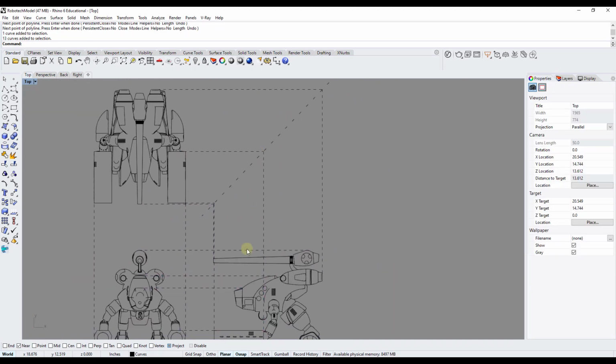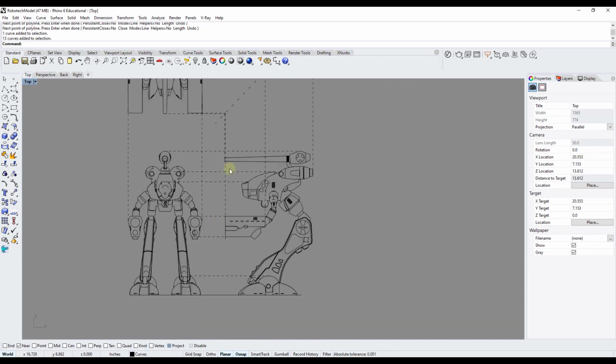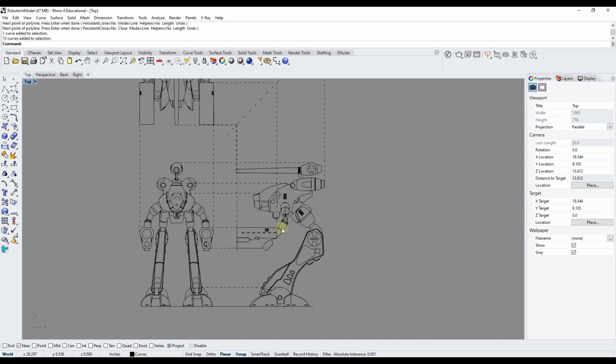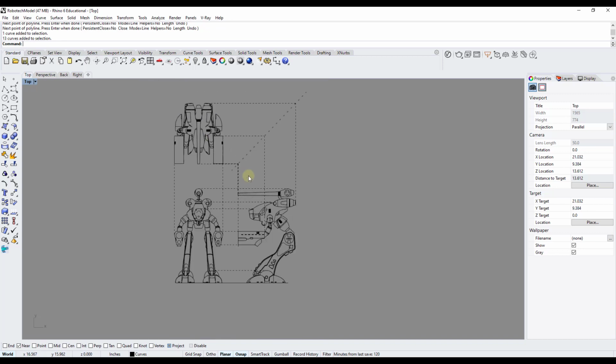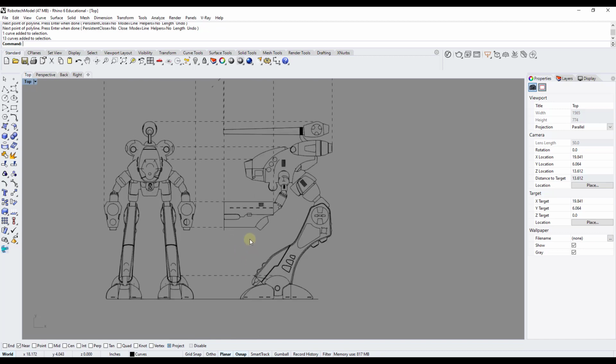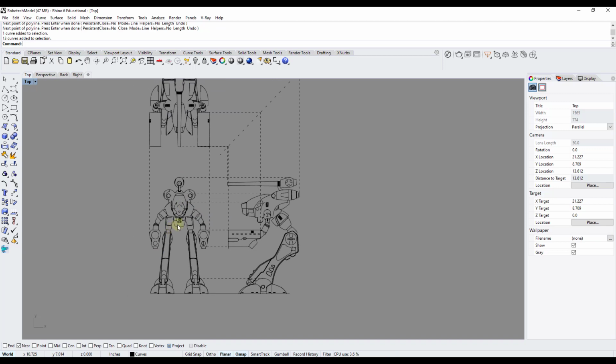So that's what I did for the other lines one by one. I just created projection lines, and I lined up the front part of the gun, the rear part of the gun, the rear part of the boosters, and so on. So you can use whatever projection lines you wish. You can define the center line and so on.